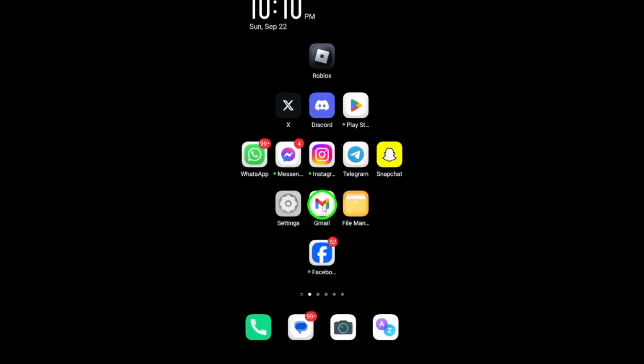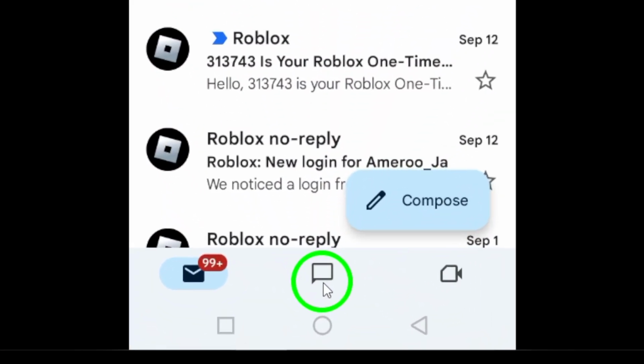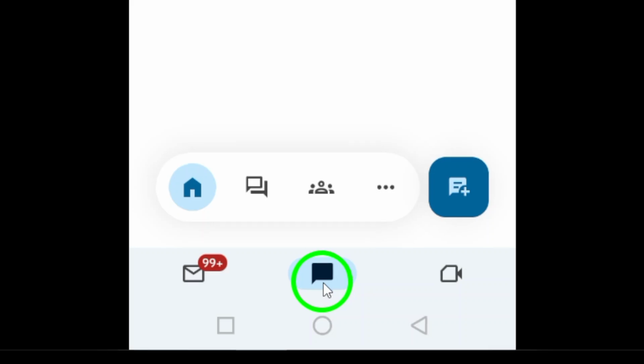Step 1. Open the Gmail app on your Android device. Step 2. Once you're in, look for the Chat tab located at the bottom of your screen. Tap on it to access your conversations.